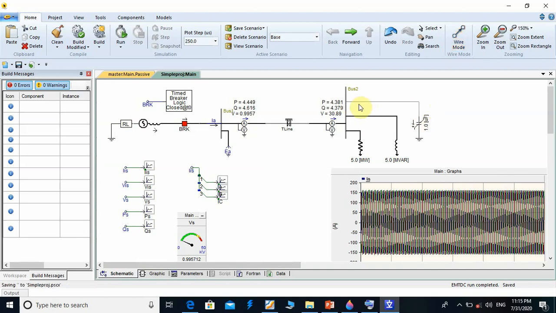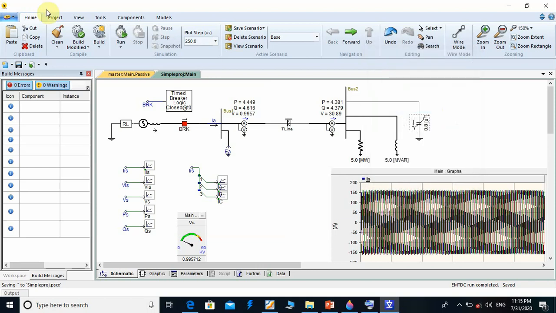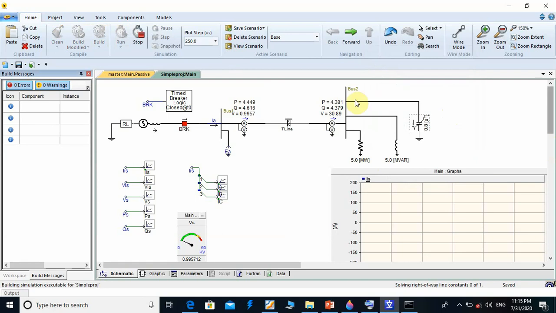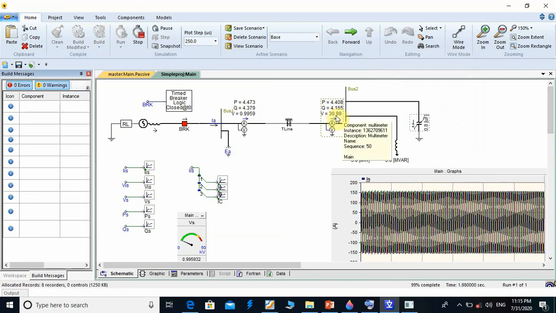capacitance. How we can change the value of the capacitance? Branch type is C type. Capacitance, we can put it here. Just say 0.8. That means about 150 kilovar at 33 kilovolt. We can just put it like this. Maybe the voltage here, yeah, a little bit from 30 kilovolt up to 39.9.